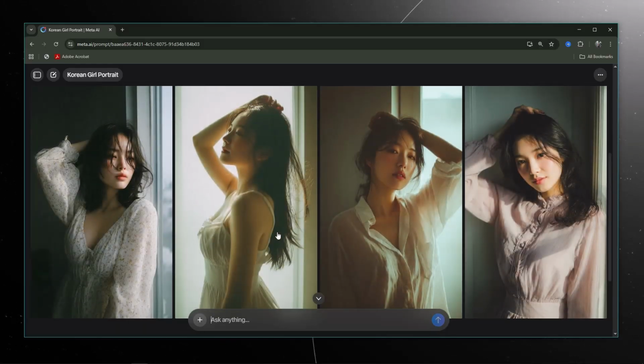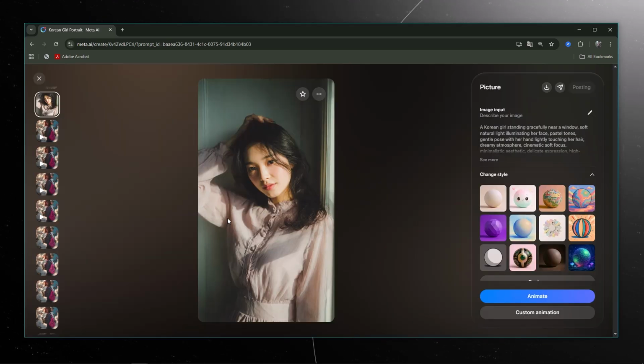This is the result that was made. Here I made several images of a girl from Korea, and these images of course can be downloaded directly if you want. But what's cool in meta.ai is we can still add editing so that our image matches what we want. For example, I will choose the image I like. From these 4 images, I will choose just the last image. Now we can edit the image we have chosen.